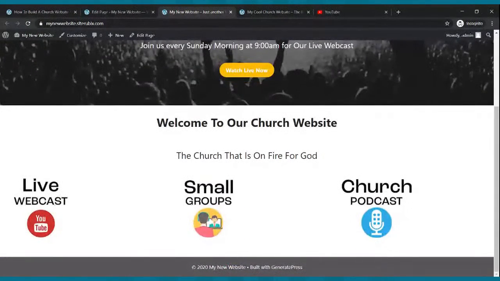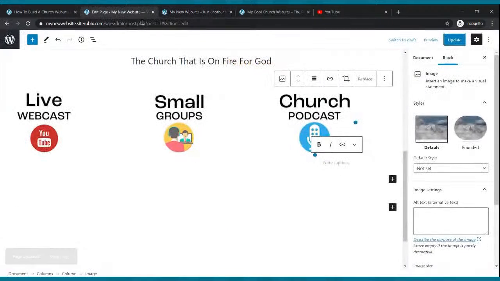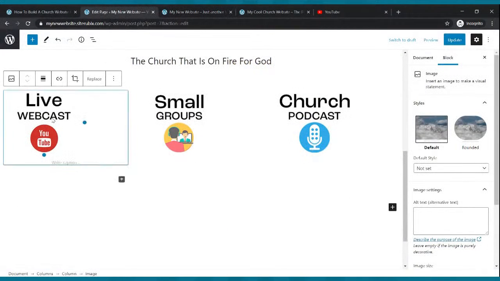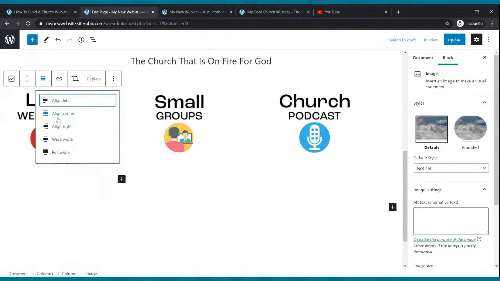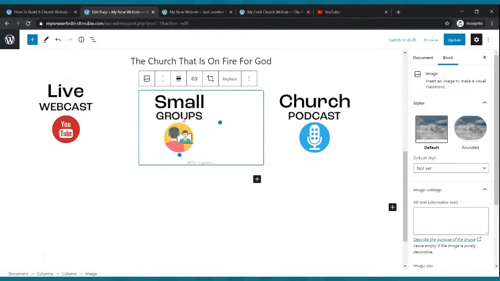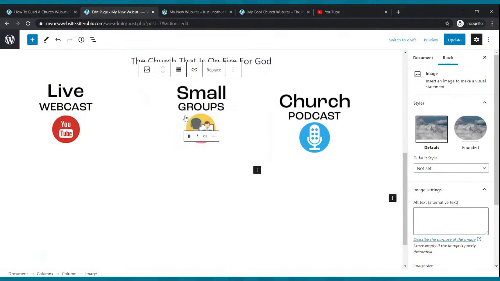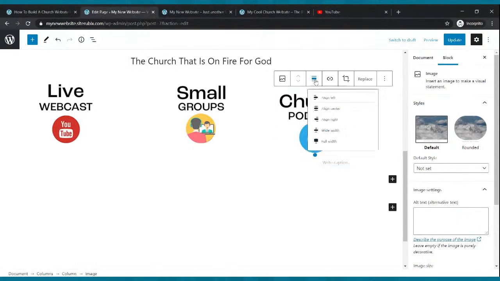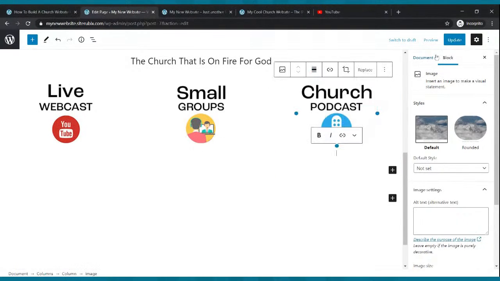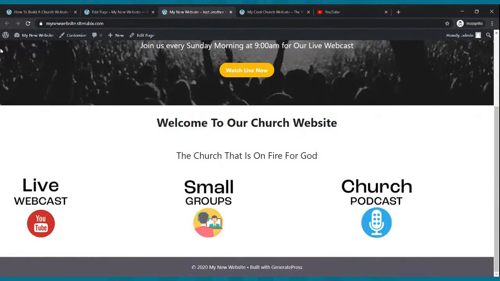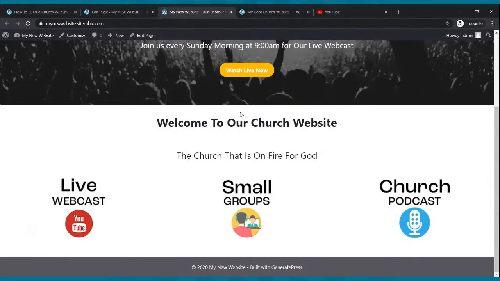But if you notice, they're kind of crooked. So how do you straighten these images out? Well, how do you make them center? Here we go. You're going to click on it. See right there, these lines? You click that and click Align Center. Click on your image, click the line, Align Center. Click your image, click the lines, Align Center, and click Update. Then you go ahead and click Refresh. There you go. It's all centered out.